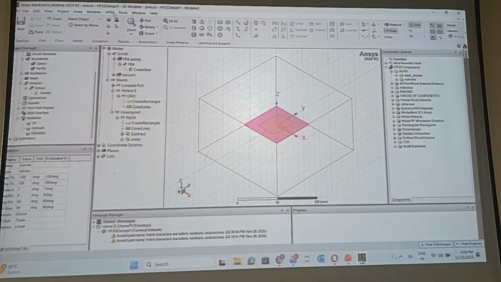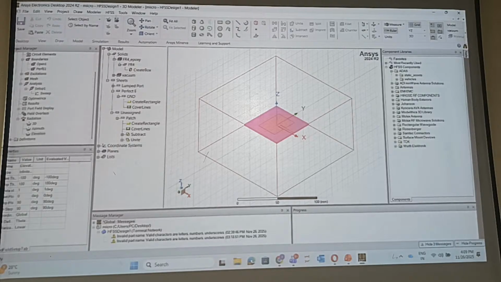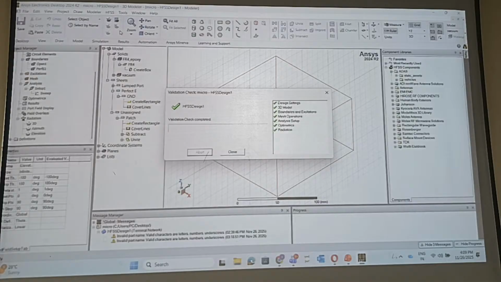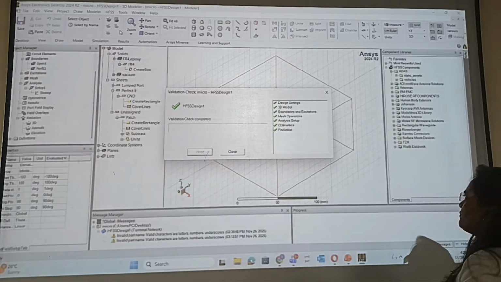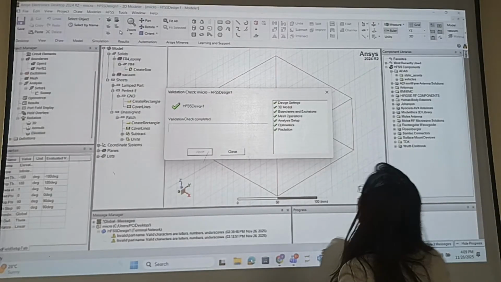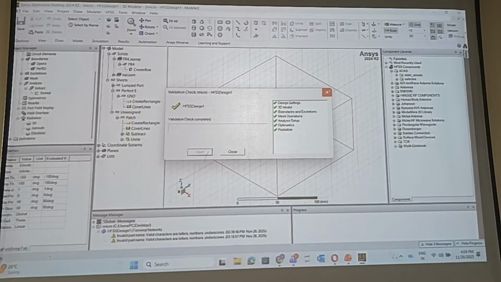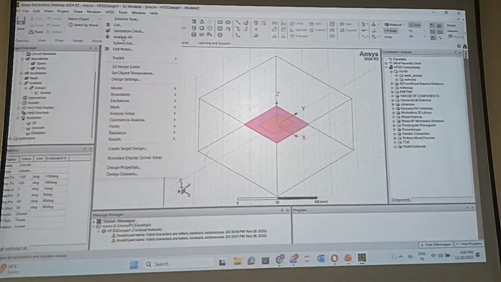So now you can directly go to HFSS and validation. You do all design settings, 3D model, boundary condition, everything is correct now. You got all green ticks. You can run the simulation. Again, go to HFSS and analyze all.